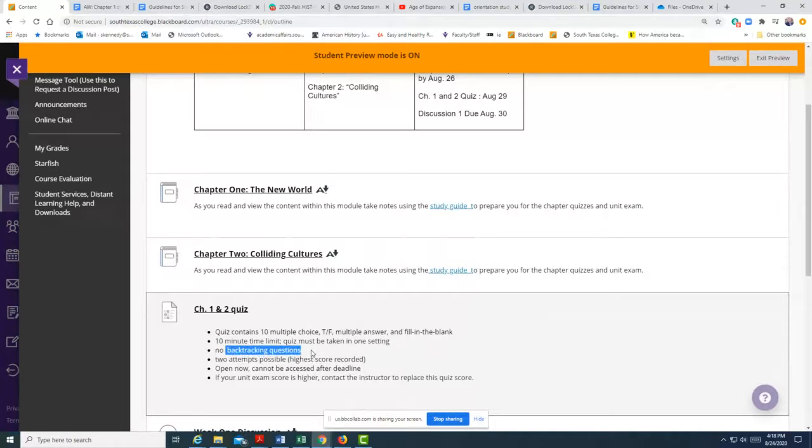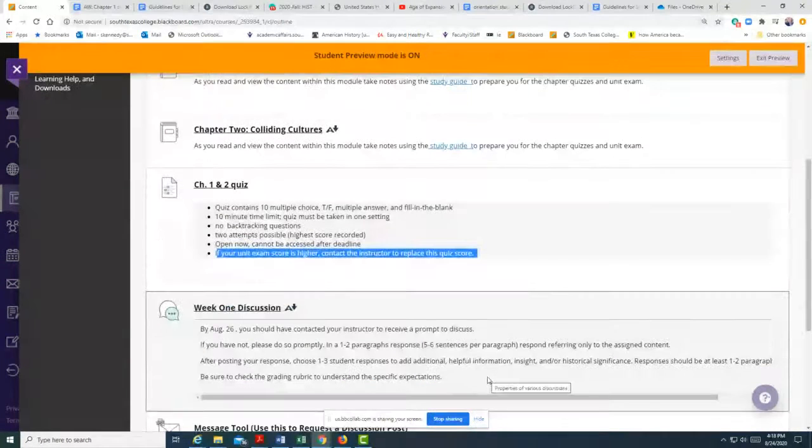No backtracking. That means once you go on to the next question, you can't go back. 2 attempts are possible. Your highest score is going to be recorded. It's open now, and you can't access it after the deadline. Again, if your unit exam score is higher, contact the instructor to replace this quiz score if you happen to miss it or your score is lower.